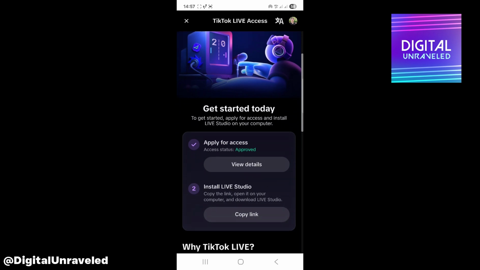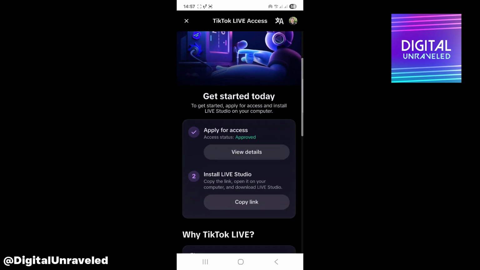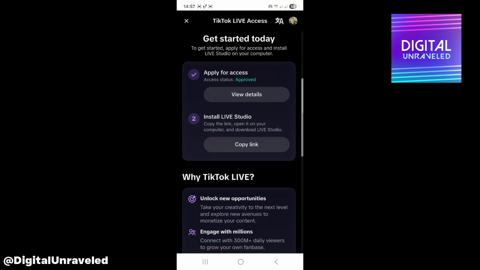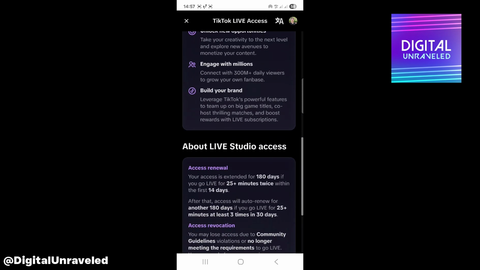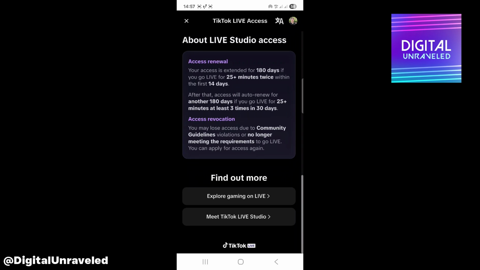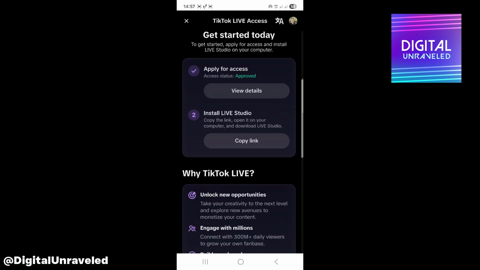So you have to actually apply for this. So you can see I'm approved for Live Studio. And then basically you'll copy this link right here. And then once you have this installed on your computer, it's relatively easy to go ahead and set up a poll. It's like a live interactive dashboard. Okay. And once you're on that, you can simply go live on your computer and have your poll ready.